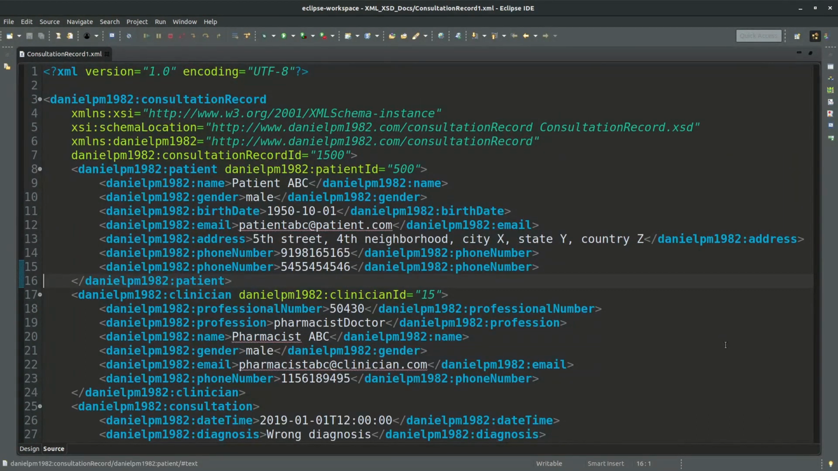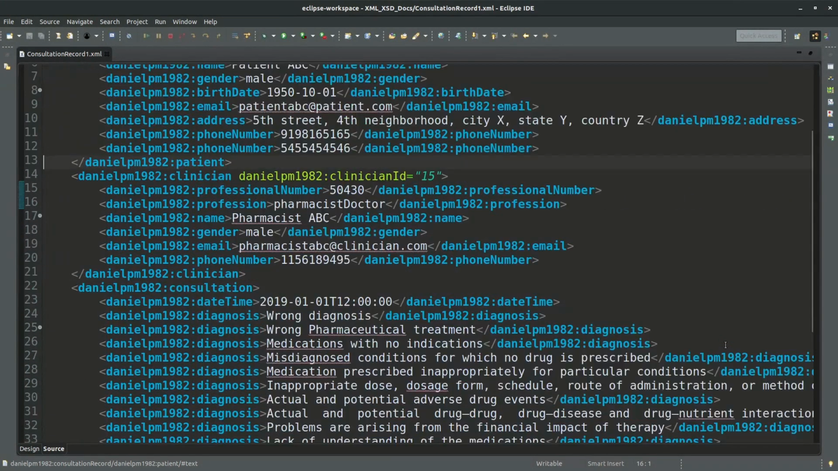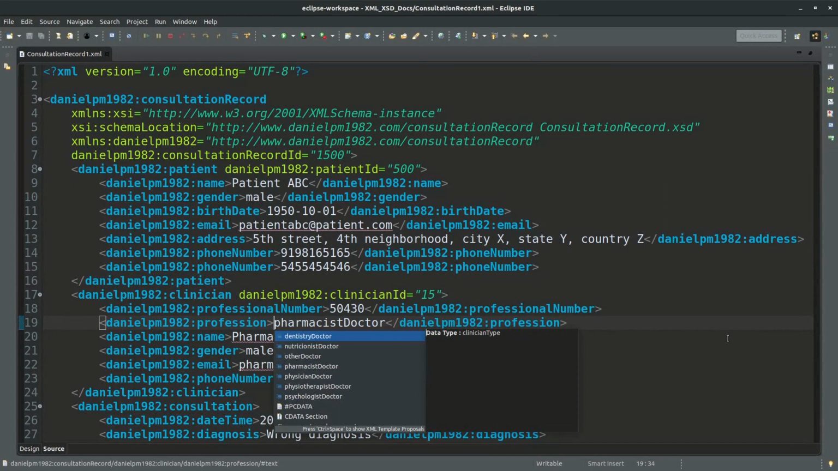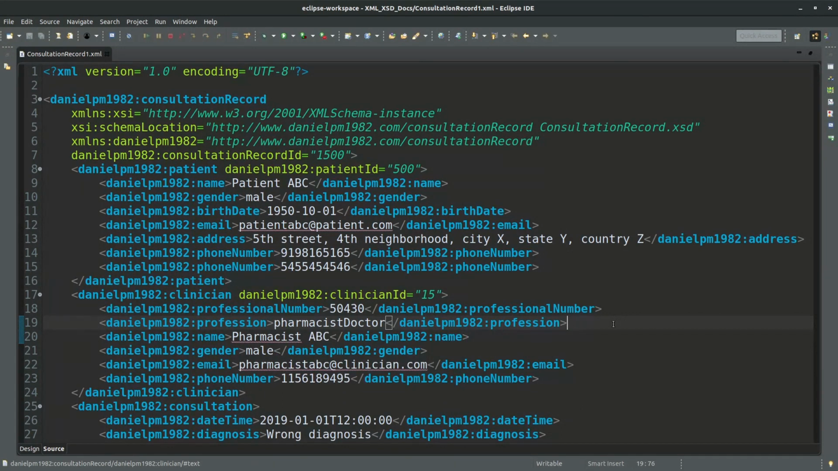So both in this XML instance and in the other, we've used as an example a clinical pharmacy consultation with a pharmacist doctor. It could be any other doctor. If you remember, we've set this element profession as an enumeration type with some types of doctors, including the pharmacist doctor, but with any other doctor which could be part of the clinical team.